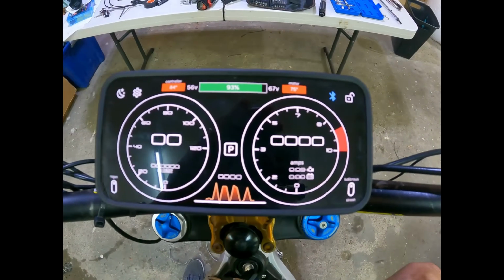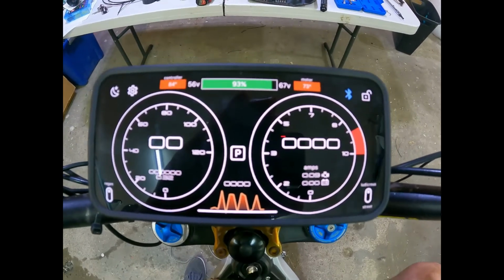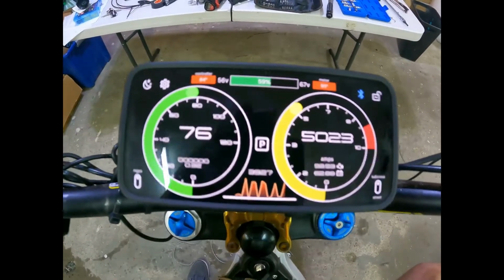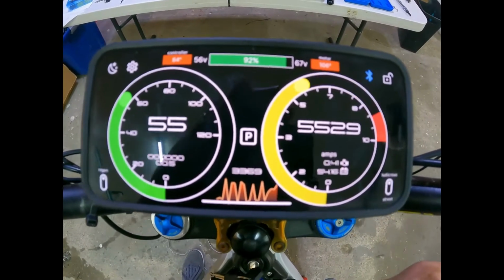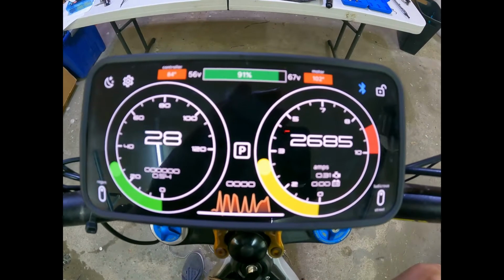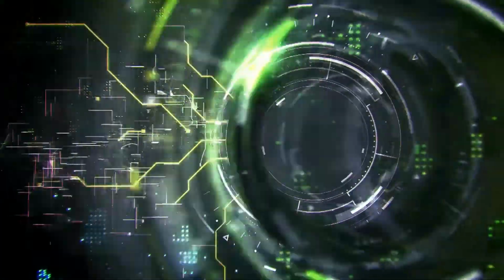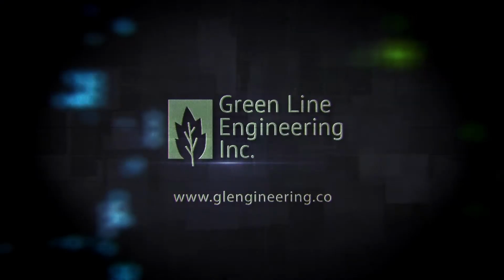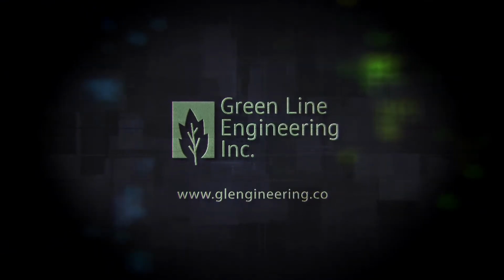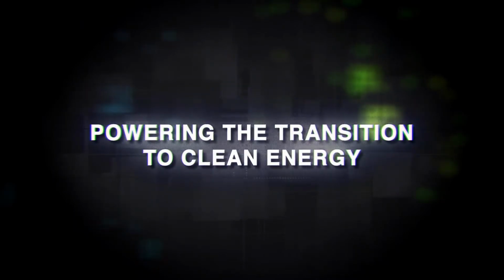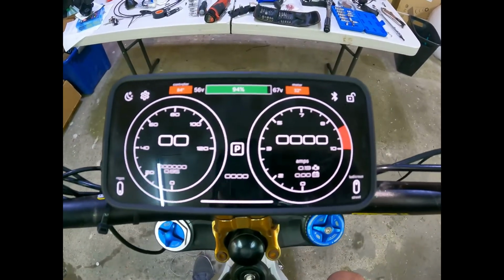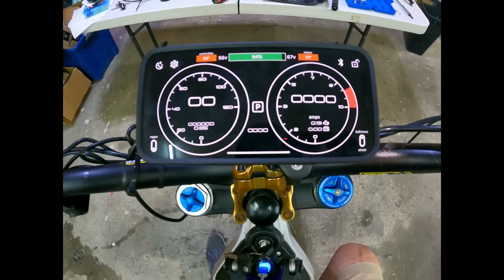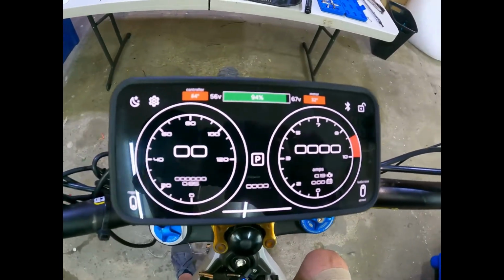The Greenline Engineering Tuning and Diagnostic and Dashboard app. Preview of our Greenline Engineering GLE dashboard and tuner app, as well as diagnostic app. Let's go over the screen features that we have here.